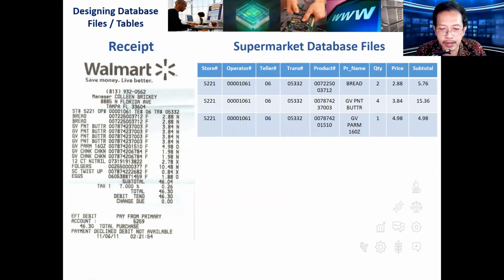So let's try to put some data here. Based on the receipt, you have the store number 5221, and all of it is from 5221. This is the operator, still the same operator, same teller, same transaction number. And then you have the products, the product name, the quantity of the product, the price, and the subtotal.